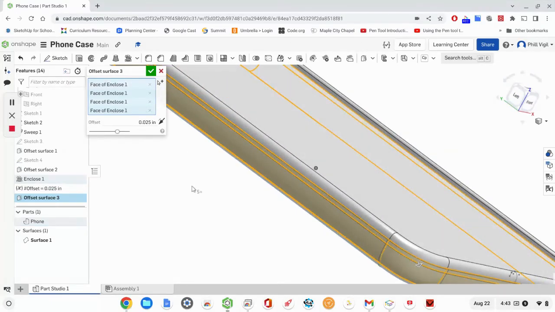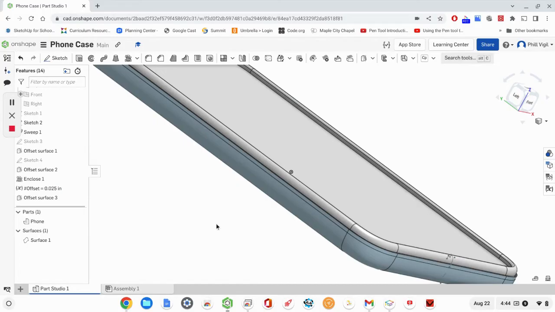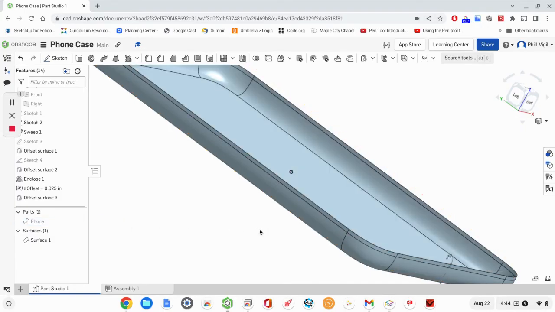Should be the last one there. Alright, then click the check mark to approve the offset. Now I have a new surface. I'm going to go ahead and hide the phone for now and focus on this new surface.